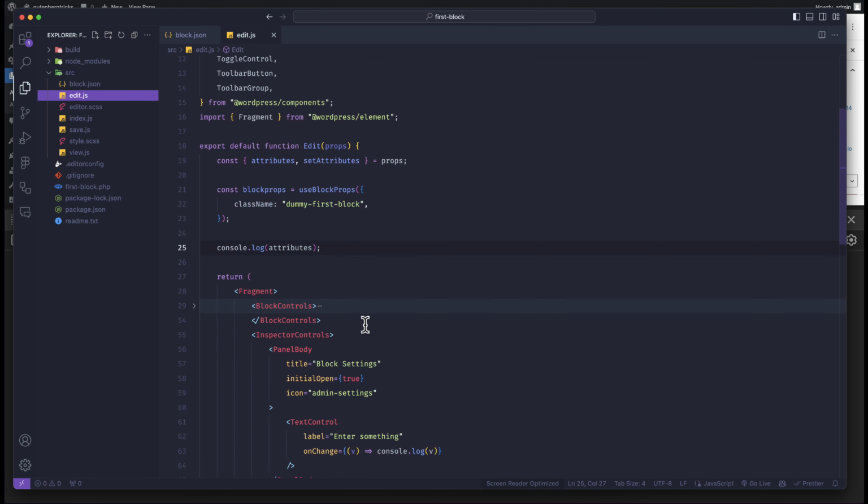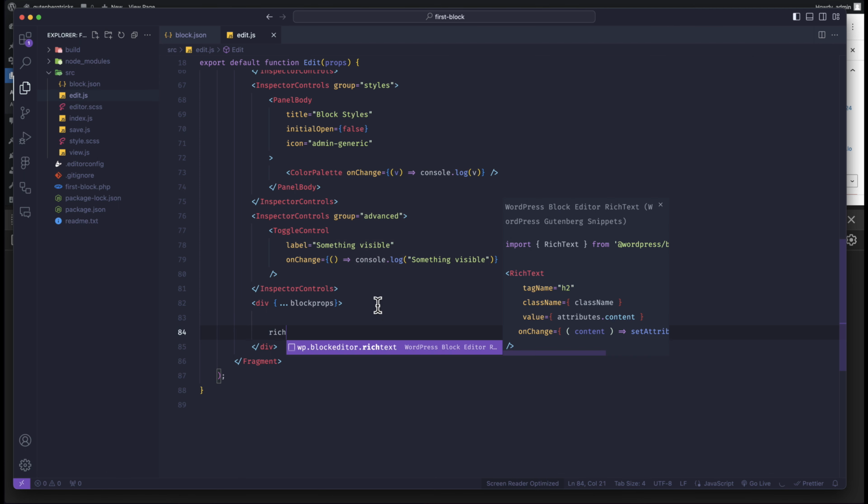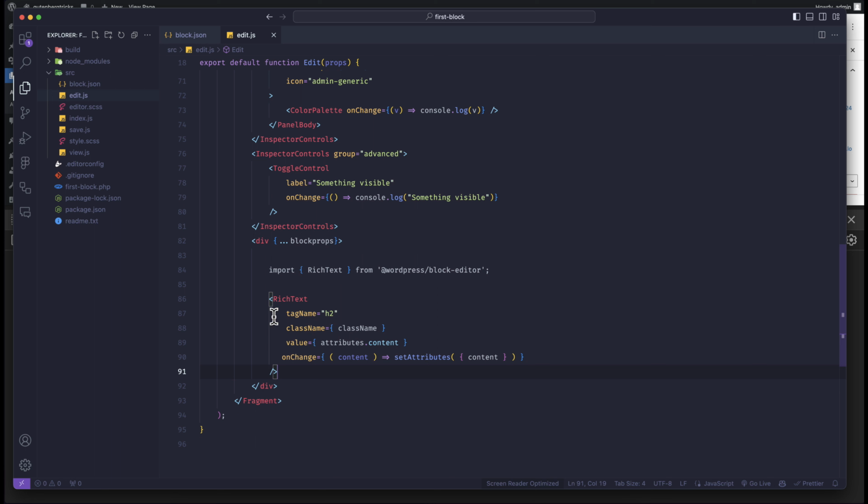Now in our edit function, we want to make it changeable, editable. So there is a component called the RichText component. We'll discuss this RichText component gradually in our next video. It lets you edit your content with formats. It is coming from our block editor. So first we have to import this one.